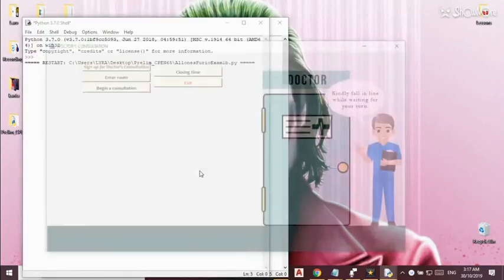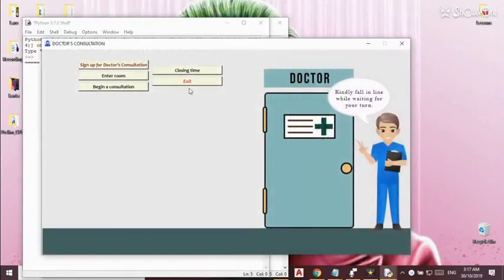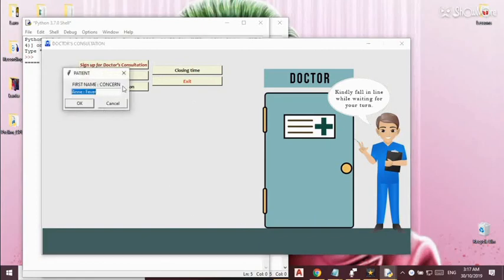Alright, and there we go. This is what our application looks like. We have here the title, doctor's consultation, the icon, and the buttons, and of course the background. Okay, so now let's start with sign up for doctor's consultation, and then this small message box will come out. Let's put some patients.